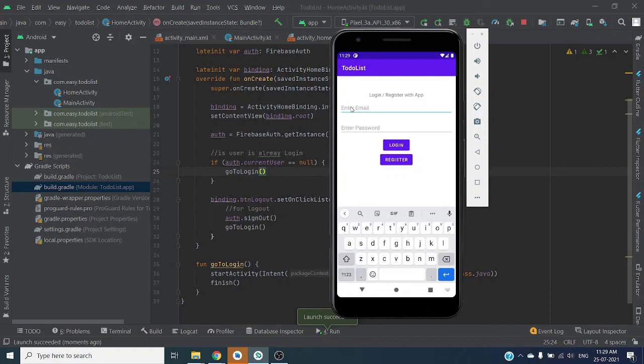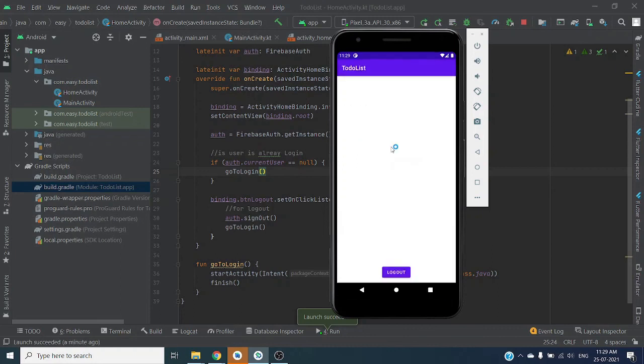Okay, let's log in again. Dummy, Gmail and password. Login. So the user is logged in successfully.